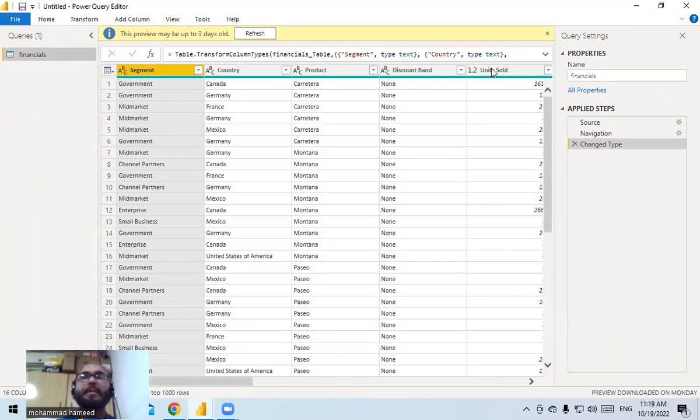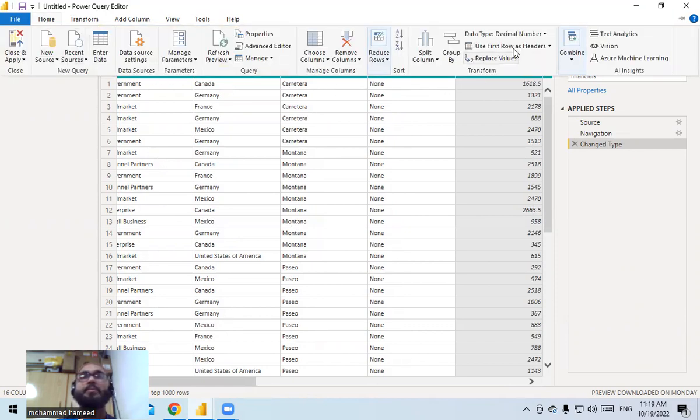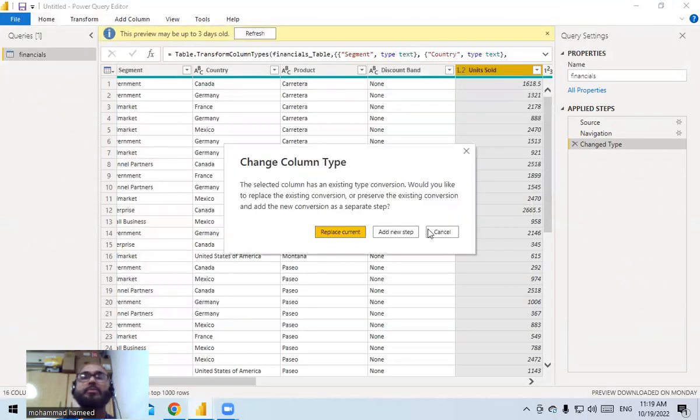First change we have to make is to units sold. We click on units sold, we change its data type. For changing the data type of units sold, we click on home, then data type, decimal number, we click at it here and we select whole number. Instead of decimal number, we have to change the data type to whole number. So click replace current, we did so.